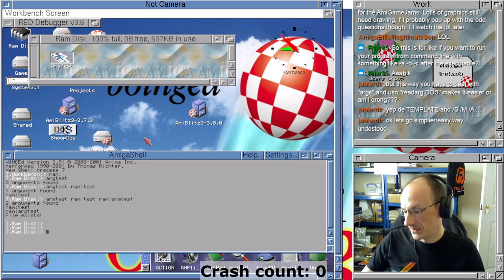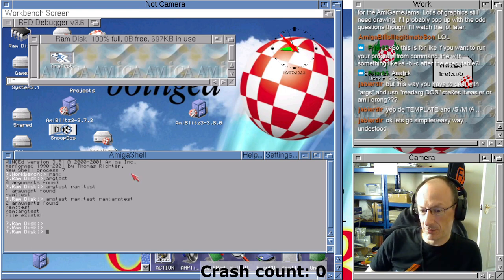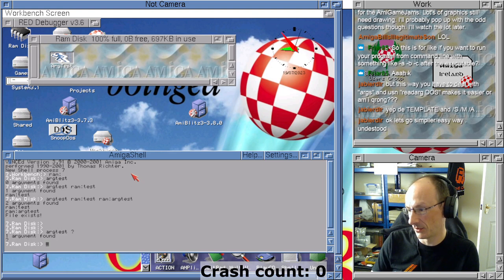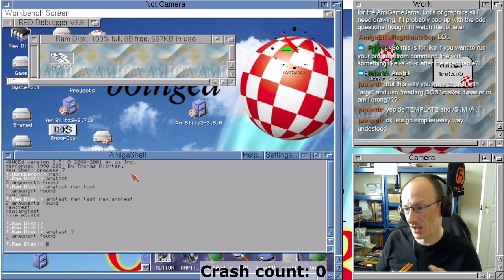Now, the problem with this is it doesn't support templating. So if you do a question mark here, it actually treats the question mark as an argument. It's very dumb. There's no real intelligence or logic to it. It just literally takes each argument and puts them in an array. Simple as that.